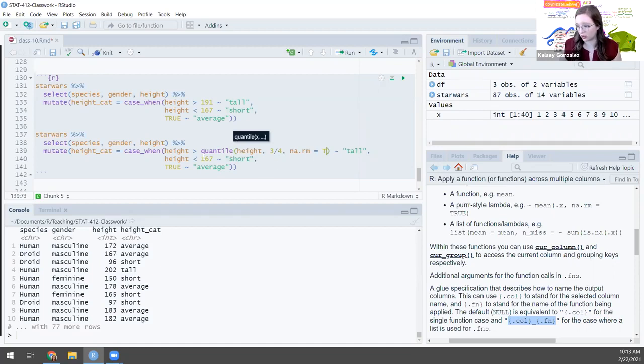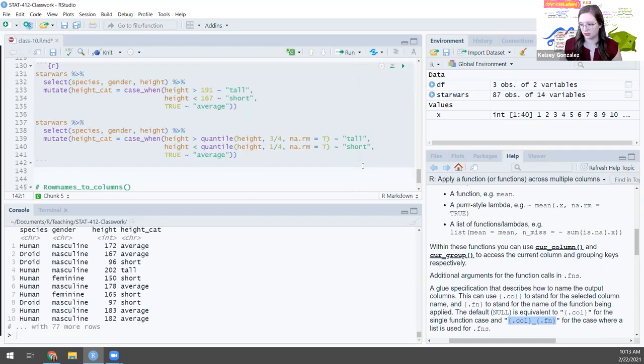And that's tall, or less than the first quartile is short. So you can see we get the exact same result, but I don't have to manually type out very specific numbers. I can let the numbers be calculated for me in the formula. And that's very useful. I can also make this really complicated.